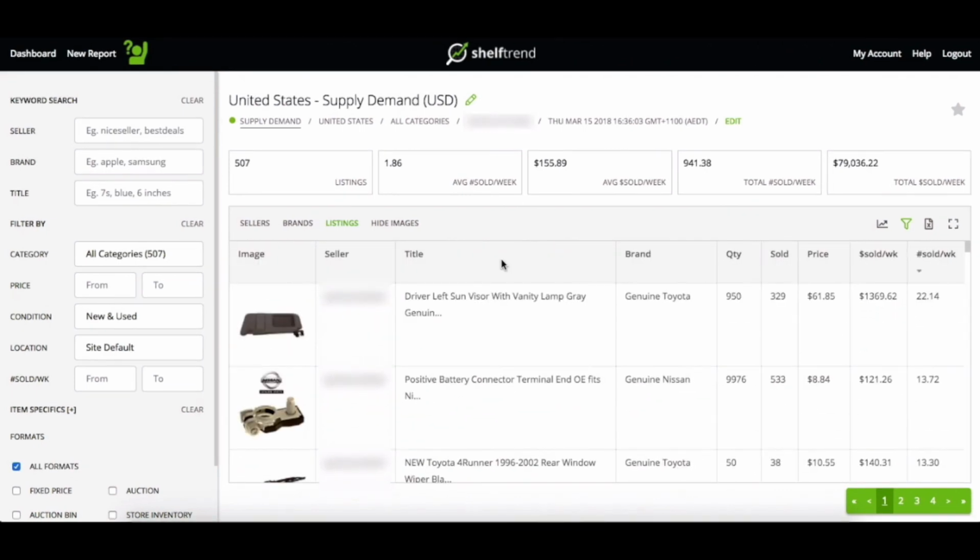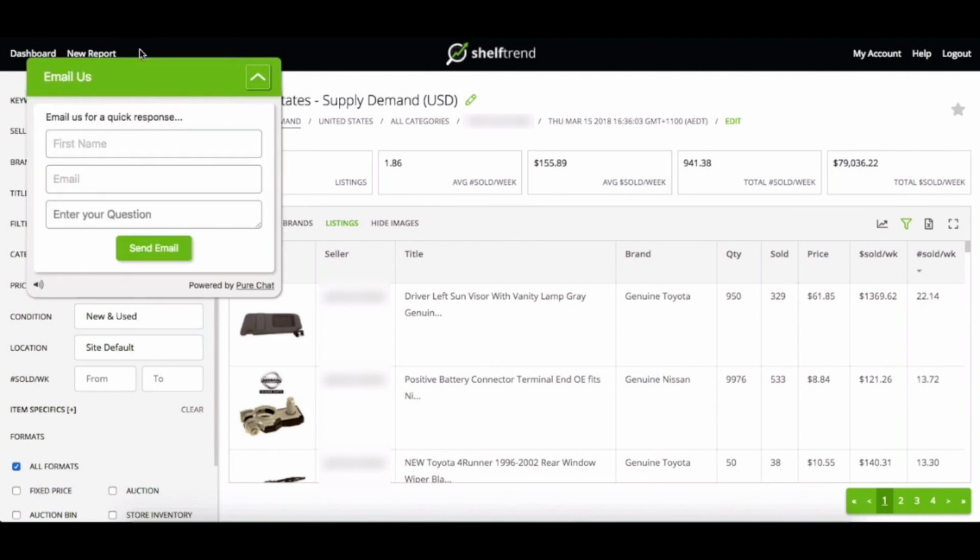Those are just the main features of our new Seller ID search feature that we just launched. You might have some other questions, and if you do, feel free to send us those by clicking on this green guy here with his hand up.